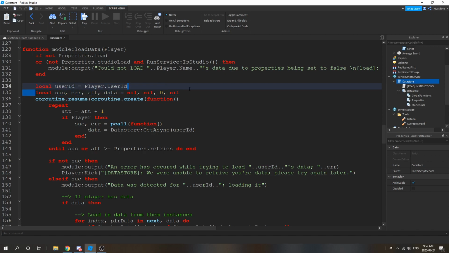So this is just the variables, right? Success, error, attempts, and data, right? So I use repeat here, but basically every time I repeat, I add an attempt, and basically if the attempt is bigger or equal to the retries, I just stop, right?